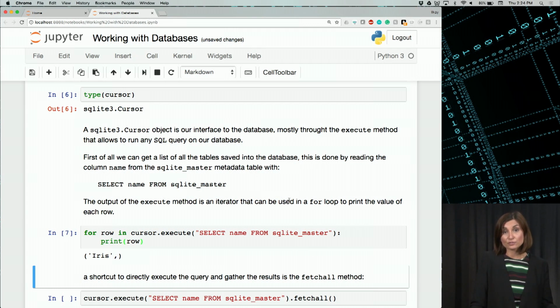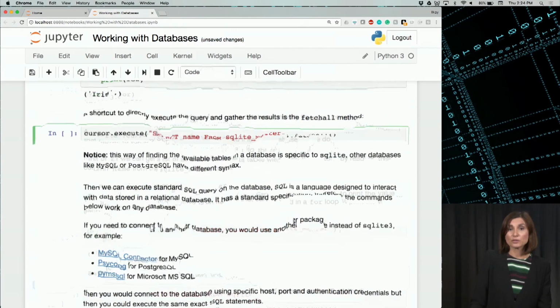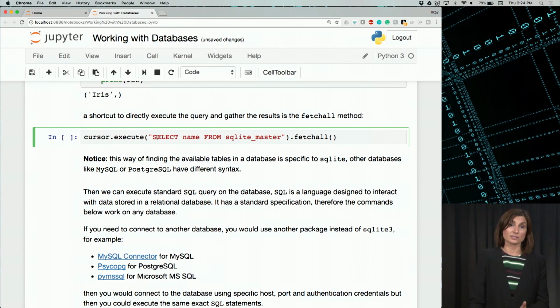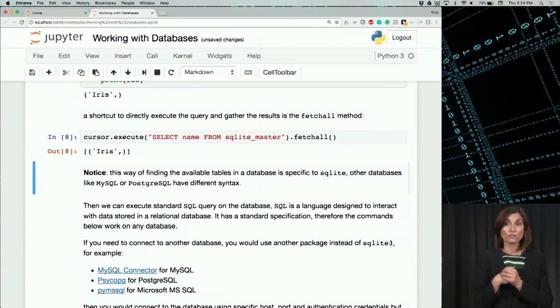So in the case of the iris database, we only have one table, so we get that one back. As you see, it's called iris here. A shortcut to directly execute the query and gather the results is also called the fetchall method. So we can retrieve data from a particular table using a select query, or in this case sqlite_master, and fetch it all without that for loop. We should get a list out of this.